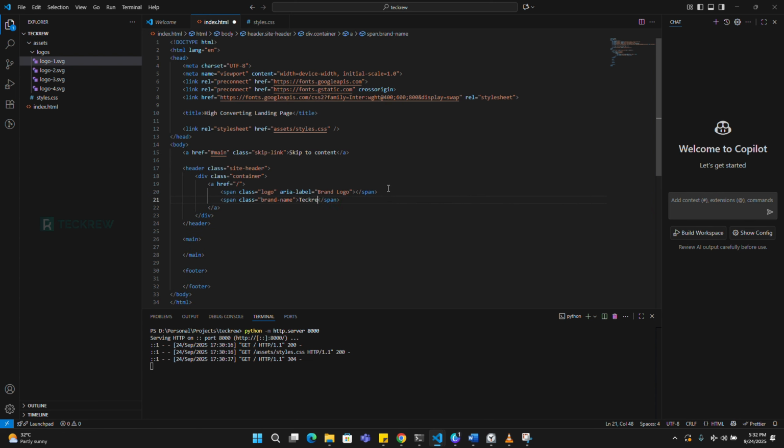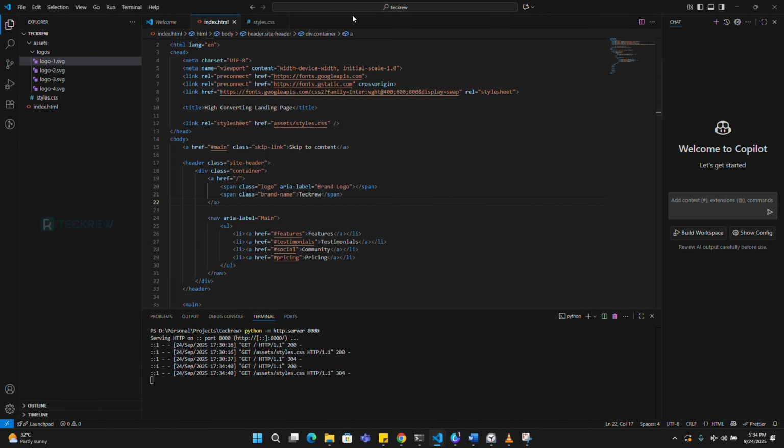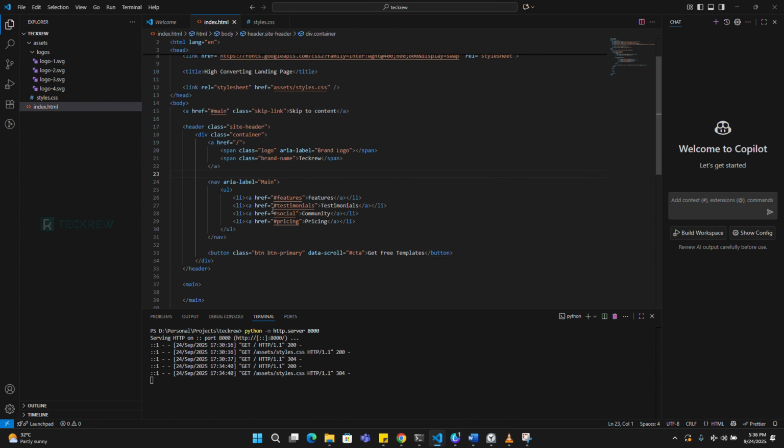Here we add the brand name, whatever logo name that you have. You can add it as text, or else you can add it as an image as well. Let's create the navigation list. Let's go to the site and see here. Let's add the button as well, the navigation that I put on it.